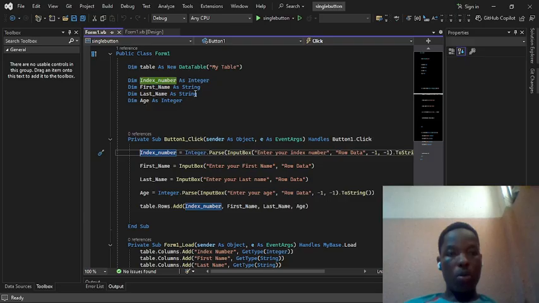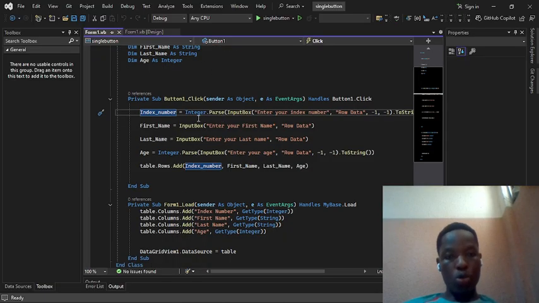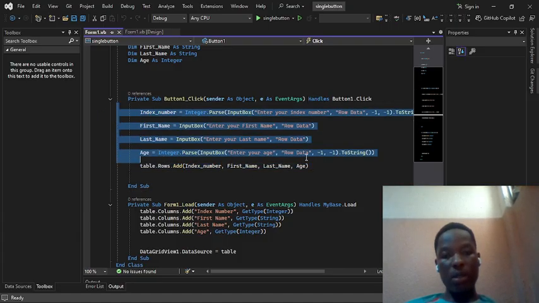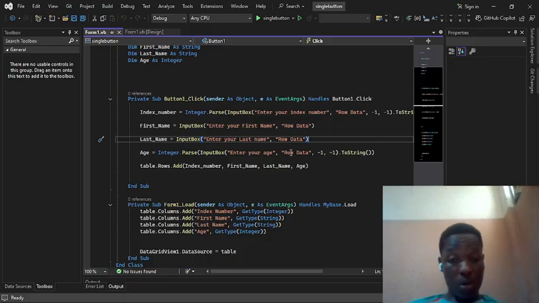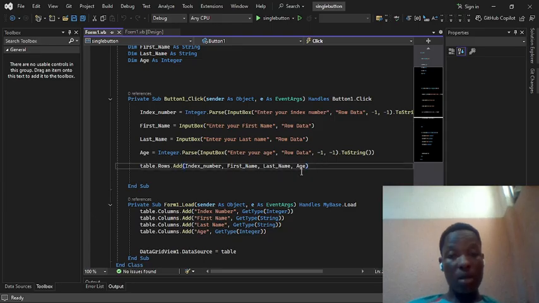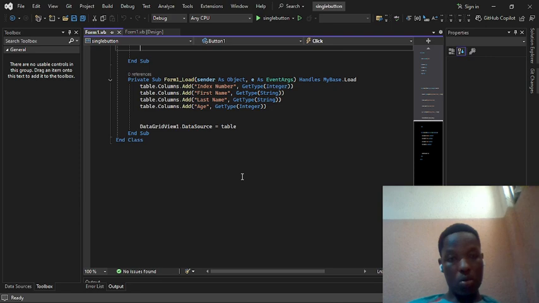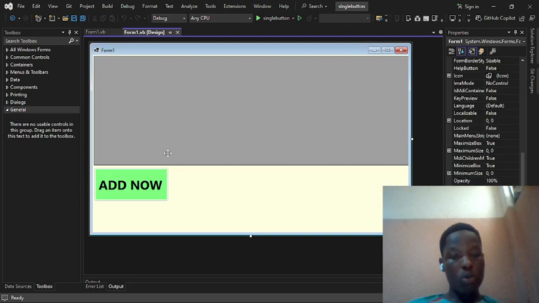So the first one will be index number, first name, last name, and age. This information will be displayed on an index box, to collect the information from the user. Let's run it and see how it goes.